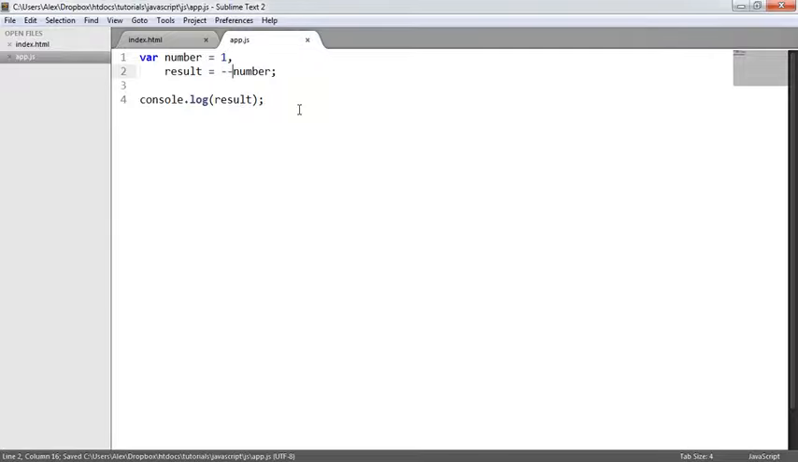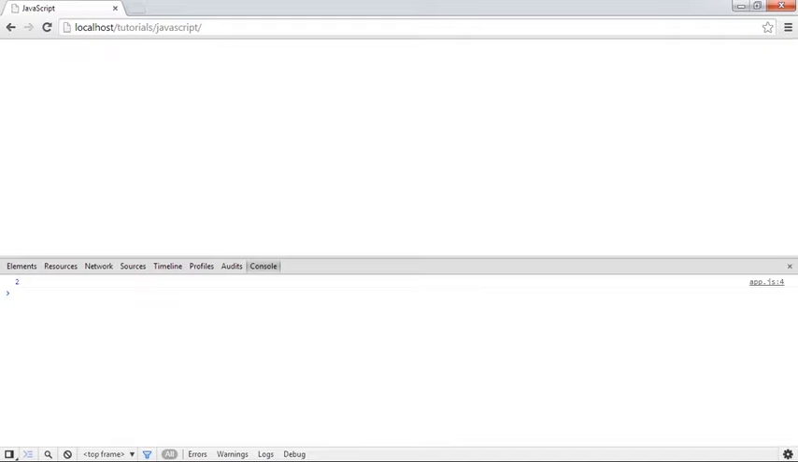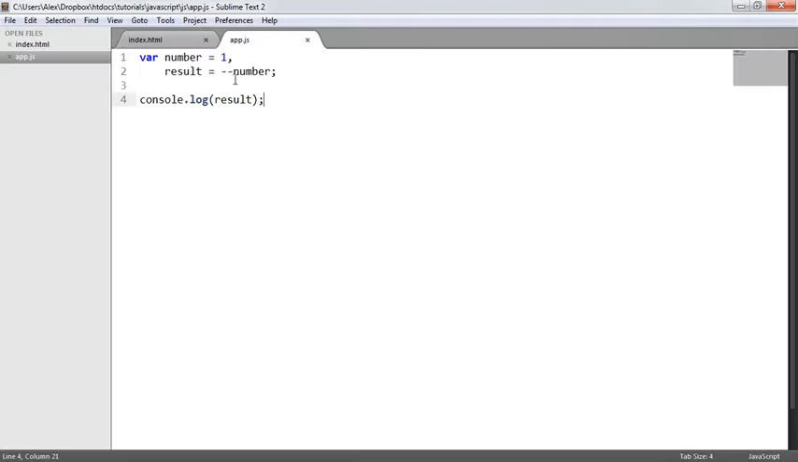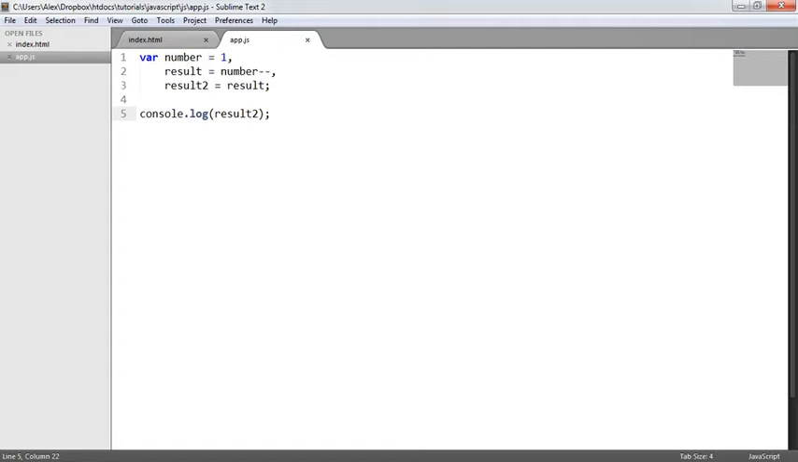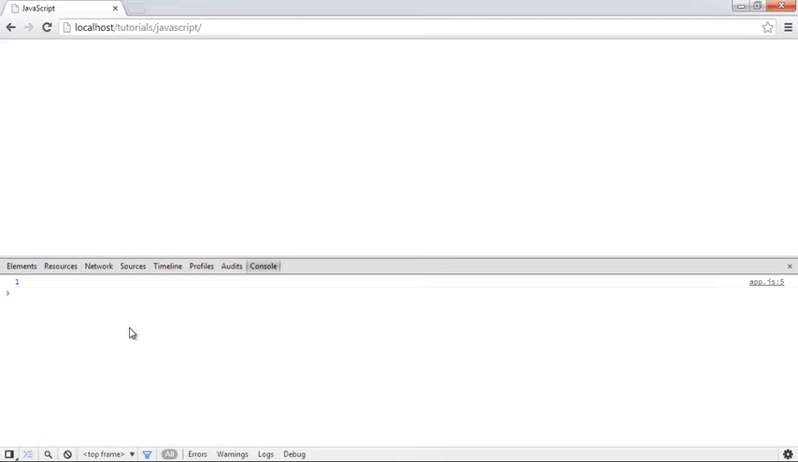And we can do the same with decrement as well. So we can decrement this by 1, and that will obviously give us a value of 0. It's important to understand the difference between having this here and here. If we were to say result 2 equals result, let's take a look at what that might give us. That gives us back 1, so we're still getting this result out. And if we were to do this like this and then say result 2, we get back 1 still.